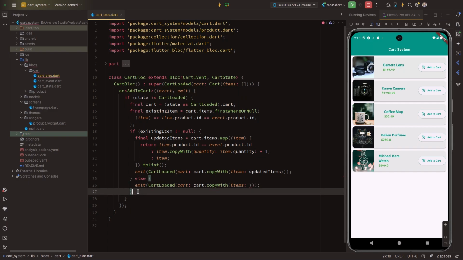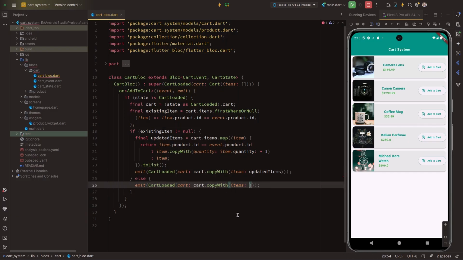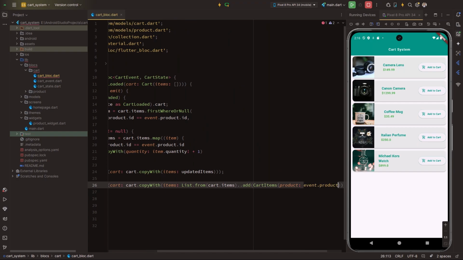I got out of the if else block here, so it needs to be inside this one. After that we say list dot from, and we say cart dot items, and after that we will use the spread operator here, and we will add the cart item to our list, and it's asking for product. We will say event dot product.